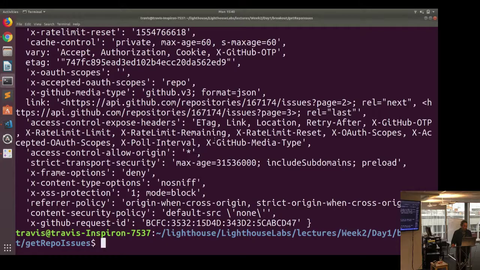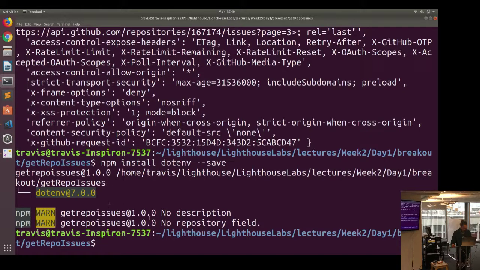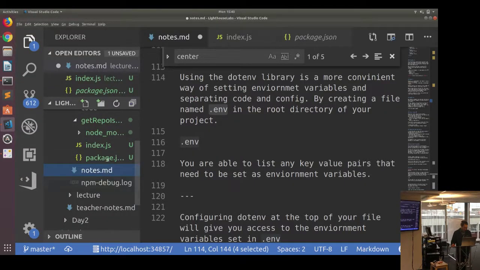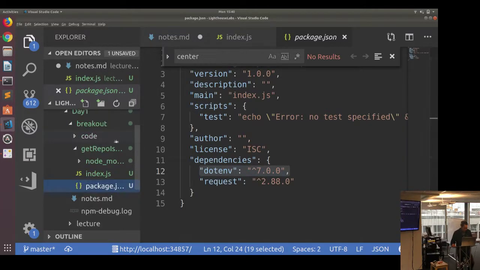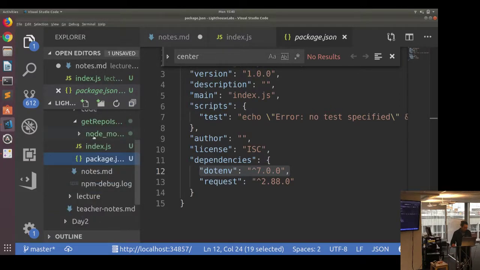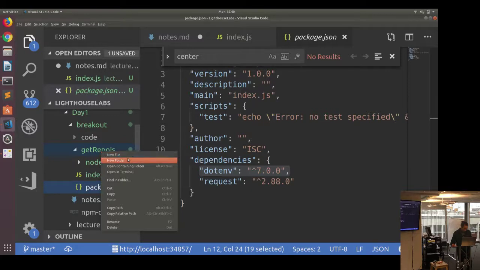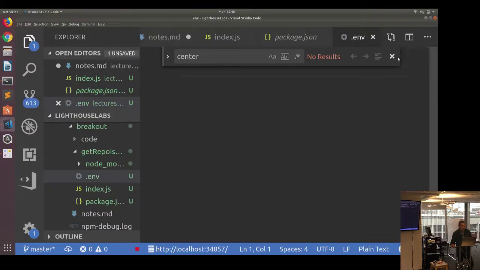So if it's a node module, what's the first thing we probably want to do? So we're going to go npm install dotenv --save and hit enter. Nice. And then if I look in my package.json here, I see dotenv has also been added as a dependency. And the first thing to use, we want to create a new file in the root of our project, it said, called .env.